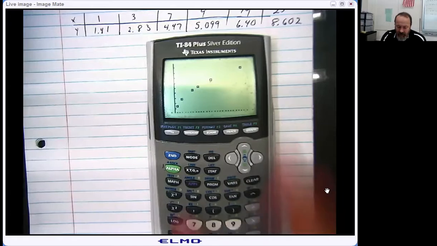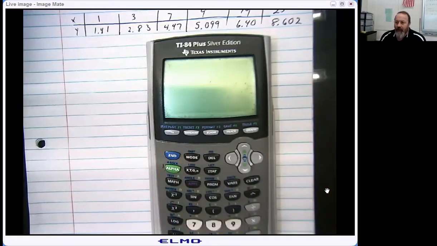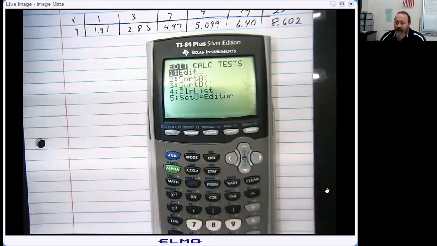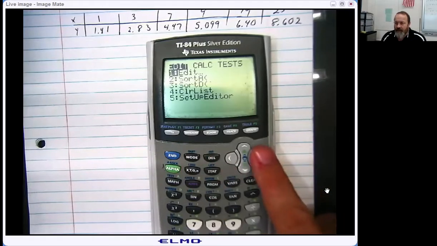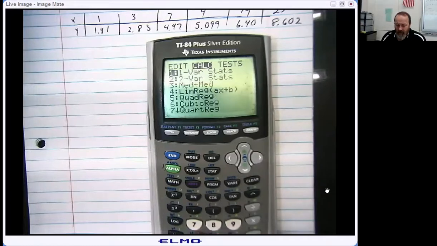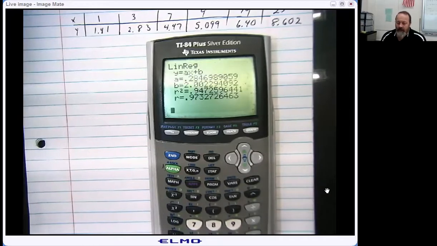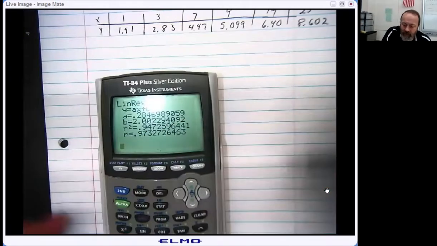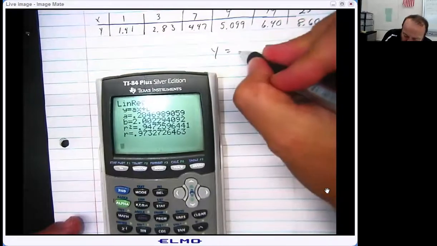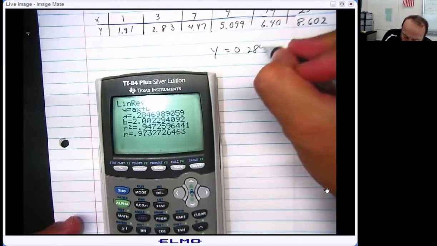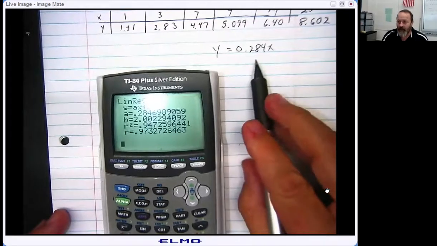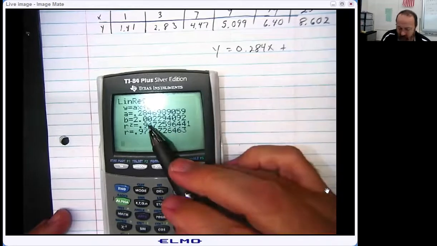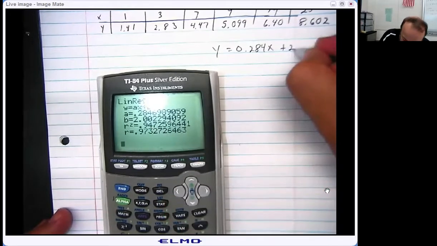Now if I quit from here, I want to find that line. So I hit Stat first, then go one line over to Calculate. That was Stat, Calculate, number 4. My calculator says that the slope of my line is 0.284, so y equals 0.284x, and it looks like my y-intercept is 2.002.